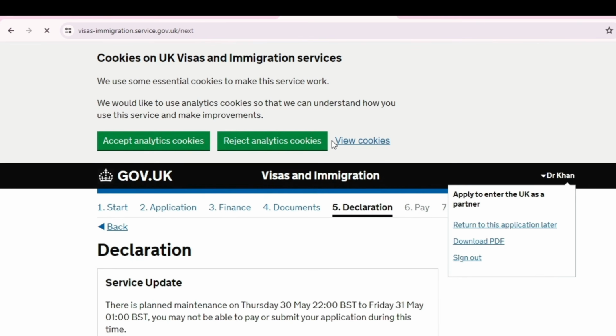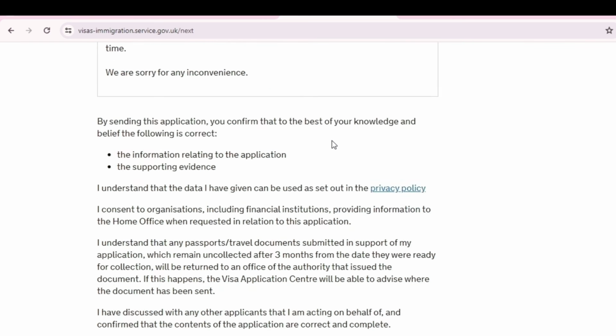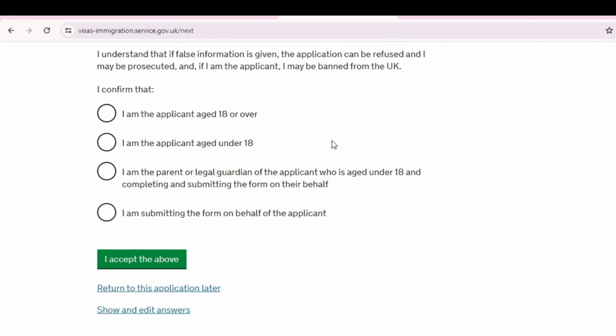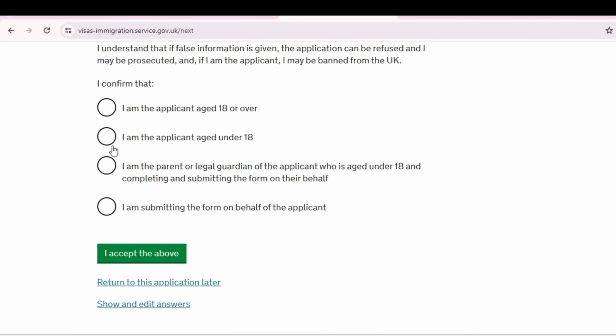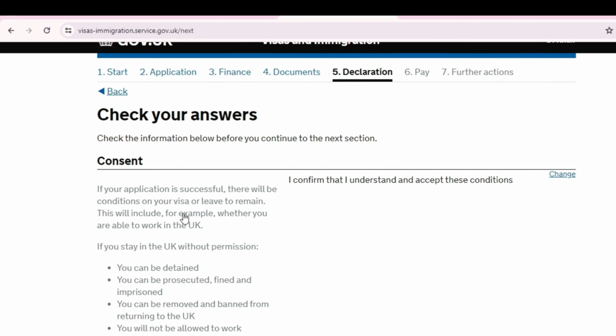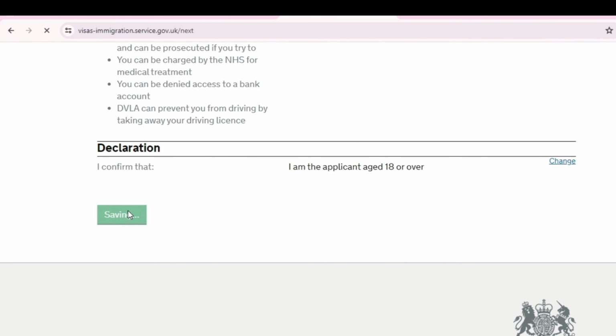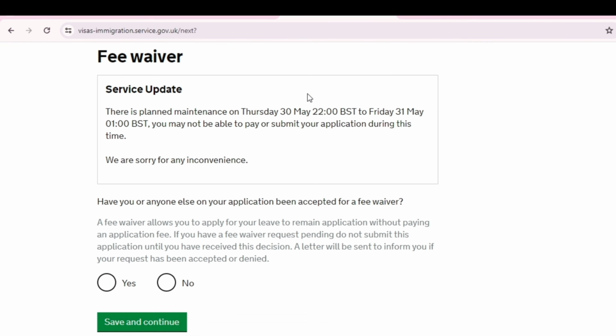Conditions. I confirm all details are correct. Declaration, I confirm that everything is correct. I am an applicant aged 18 or over. Yes, I confirm that. So I accept the above. I am submitting the form on behalf? No, yep. Check your answers again. Consent, all the answers. I declare, I select yes.